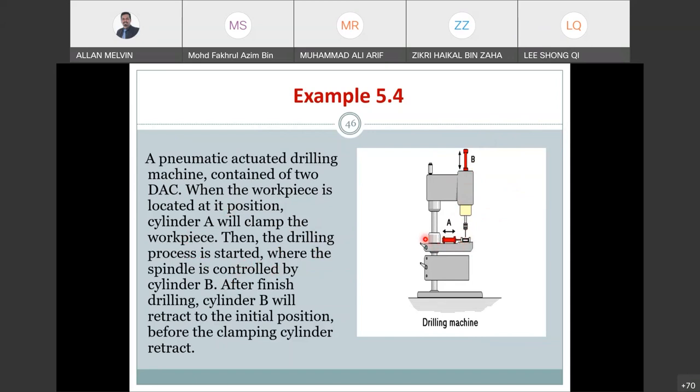Okay, so what will be the sequence? What is the sequence for this? What is the sequence for this application? A plus, B plus, B minus, A minus. Okay, so A plus, B plus, B minus, A minus. Okay, same as before.